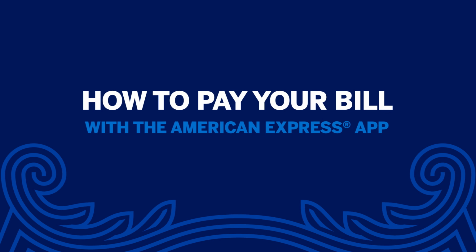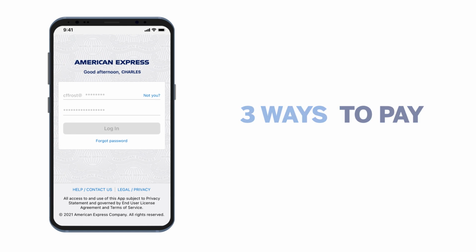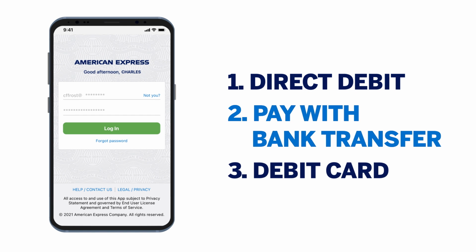How to pay your bill with the Amex app. In this film, we'll show you 3 easy ways to pay: direct debit, pay with bank transfer, and debit card.